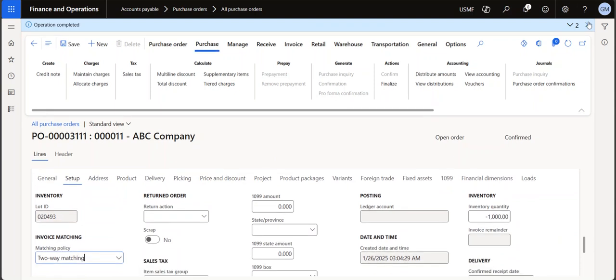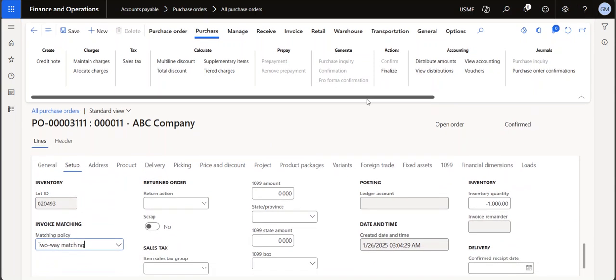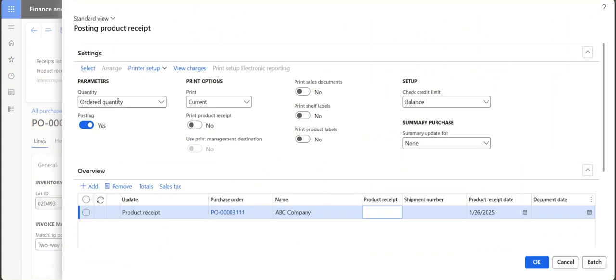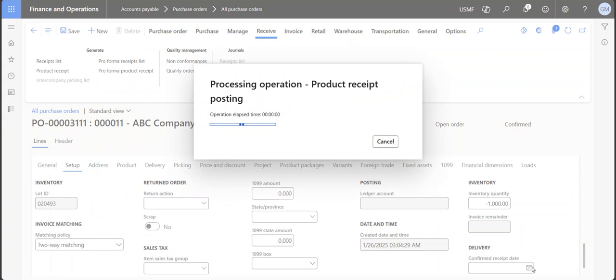Now my return order has been confirmed, and you will do the product receipt as you are sending back the receipt. I mean, you are sending the product back to the vendor, so you will give the return order receipt number. For example, I am giving some random number. Then the return order status will change to received.